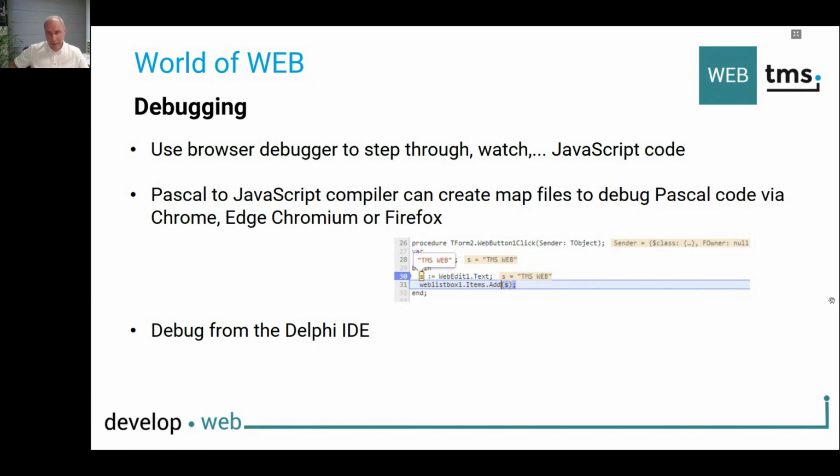We can also debug directly using the Pascal code in the browser console. That is possible on the Chrome browser, Edge Chromium, and also the Firefox browser. Here you can go step by step through the code in the browser with Pascal, and you see the code as it was created in your application.